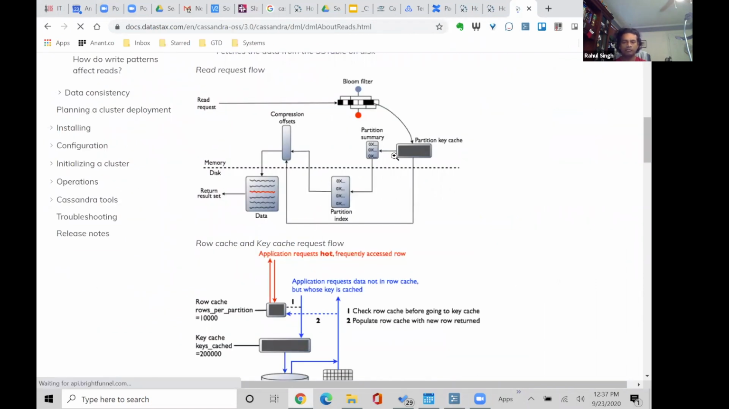Right, this is all in memory. Read request comes in. Actually, even before the Bloom filter, there's a row cache, right? It sees if that particular row exists. If it exists as a full row, it gets it. Otherwise, it says, get me the partition if it's available, which then says, here's my summary of that information, and goes to the partition index, goes to the compression offset back in memory, gets it from SS table.